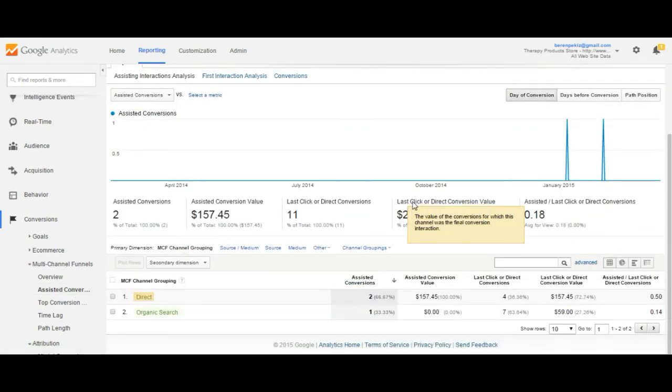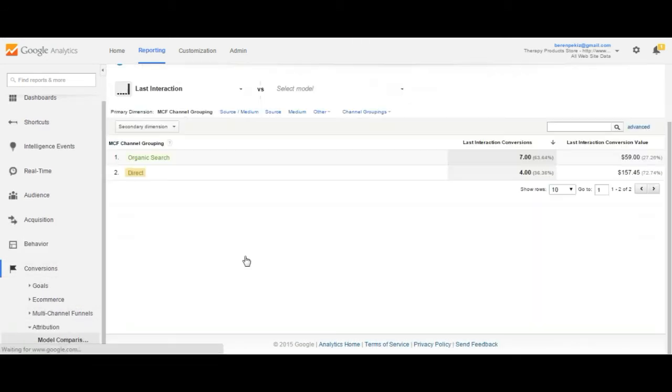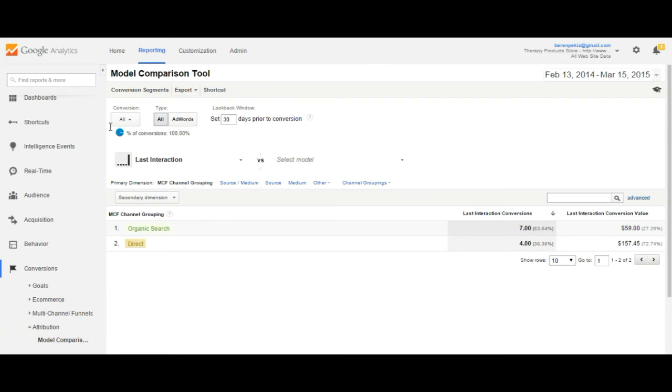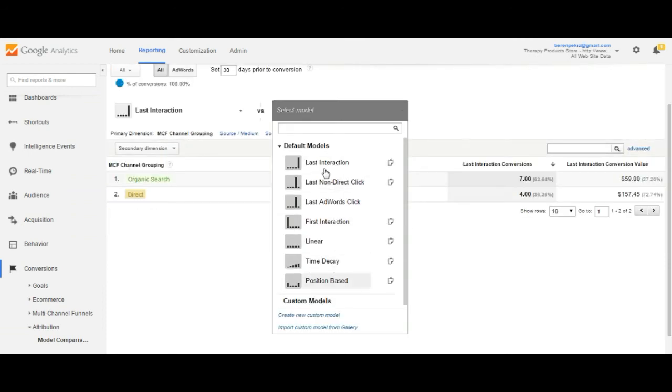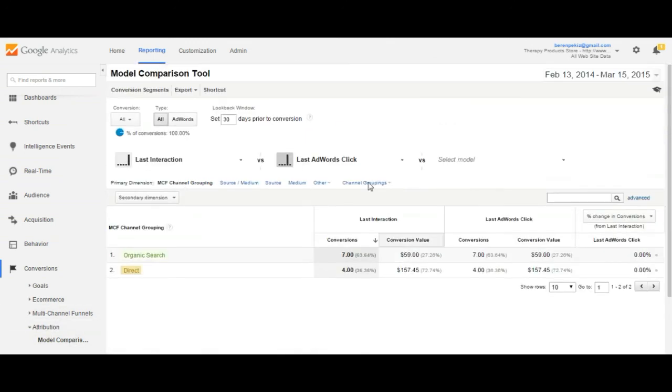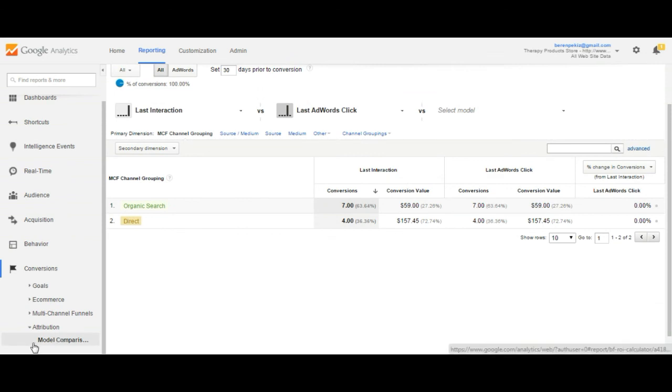So I said the last click method is going to count the last click on another page. If it turns into a successful conversion, they're going to count the last click page as an assist for that sale. And you can have different models for that. You can have AdWords models for that. Right now it is the last interaction, but you can choose to have different models, last non-direct click or last AdWords click, and you can compare it with them. Right here it shows you the last interaction, of course, 7 conversions and 4 direct conversions. This is useful if you want to change that model and use different models as an assisted conversion.